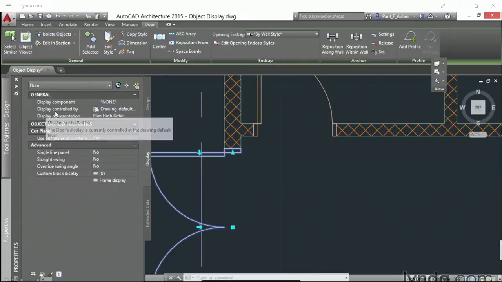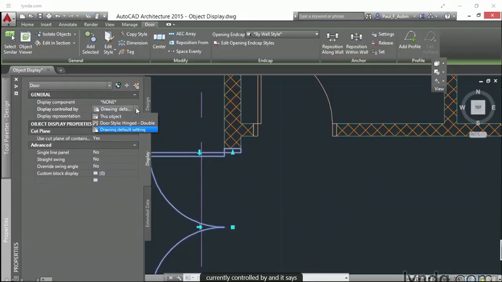Right above that, it says Display is currently controlled by, and it says Drawing Default. Now there's three options there. Drawing Default, that's the most global. That means all doors, doesn't care what style. Or you could do it just to this style. So not only this double door, but any double door, but none of the single doors. Or you could say this object, only this object, no other double doors.